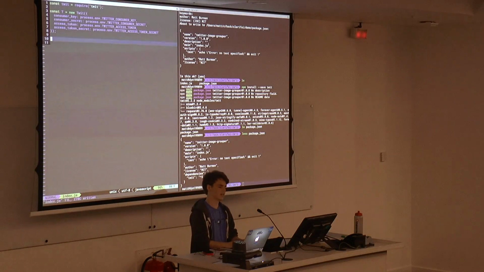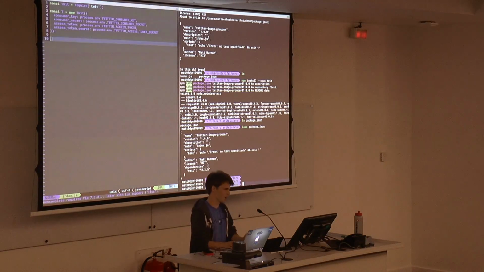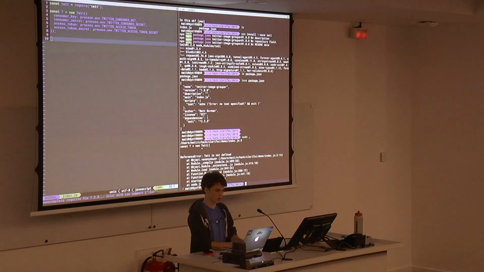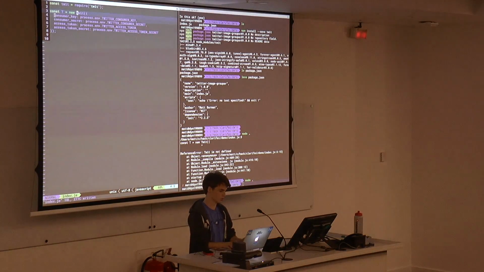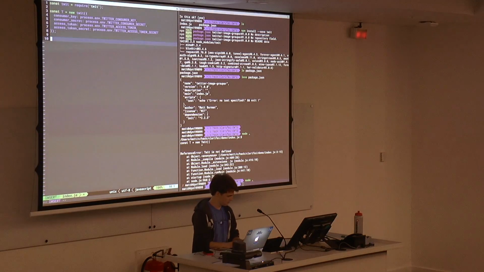What that does, when you run it, is initialize a Twit object which will verify with Twitter that you have a valid application. It can be invalid for many reasons, but we won't go into that. Cool, so if I just run that, it won't do much at all. Yeah, it doesn't do much at all.